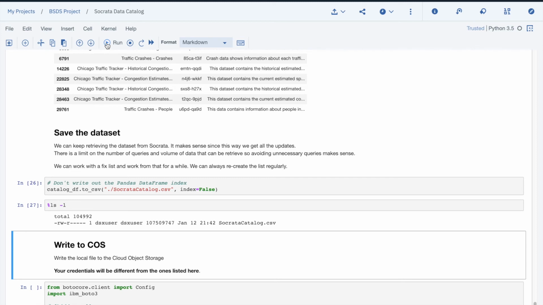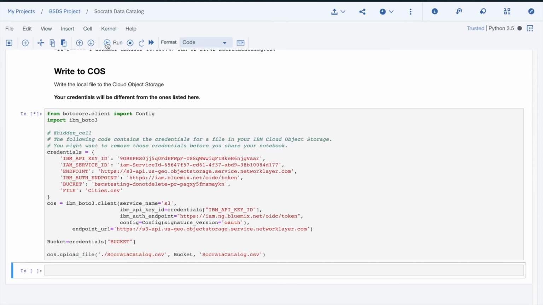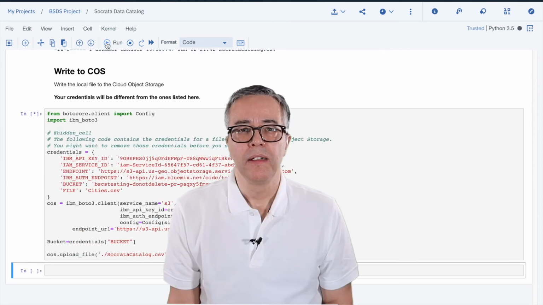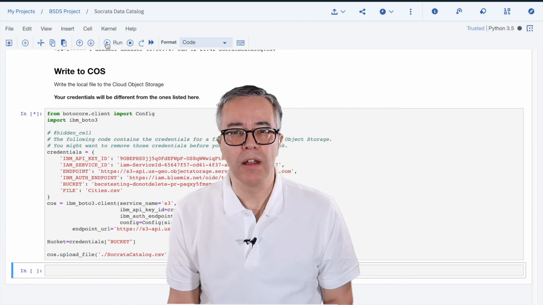The notebook used here includes some simple commands to save the data into a CSV file. And since we are in the IBM Watson Studio environment, we also need to save the resulting files in a cloud object storage, as the code shows here. Now you know how to search a catalog of over 40,000 datasets.